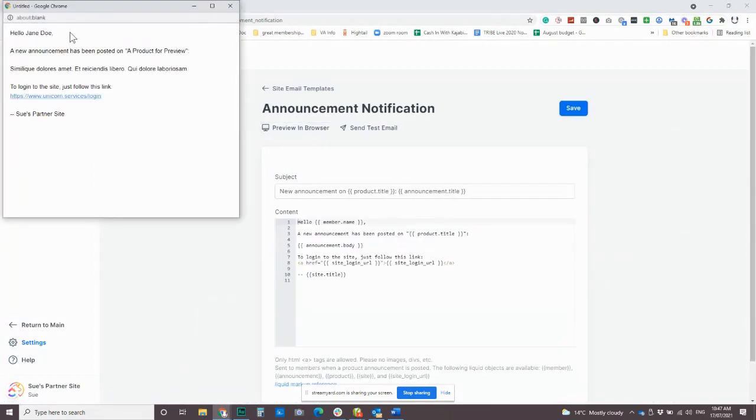It's going to come up saying a new announcement has been posted on name of your product. And then this is where the actual announcement is going to go. And then it's going to give them a login. So you can go and update this.